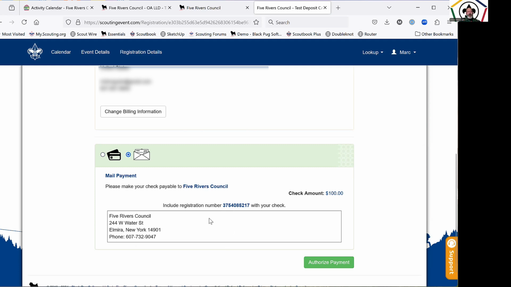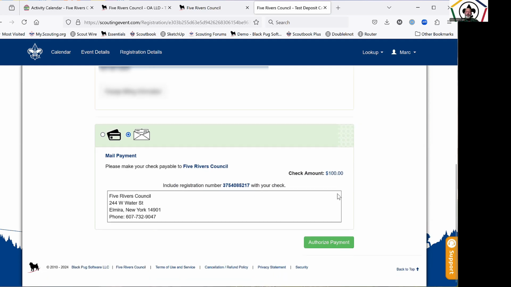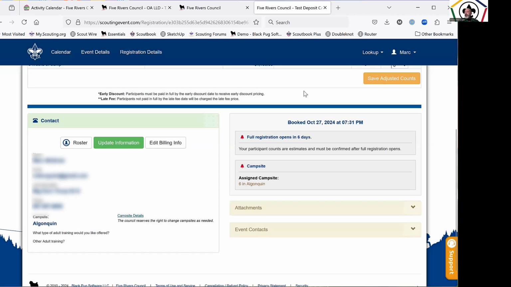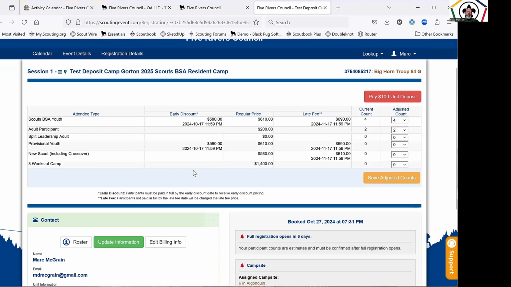And of course, it's giving you the address and phone number, but that will print out on the emailed receipt. So I'm going to authorize payment. Okay, everybody has been booked. An email has been sent to the registration contact. So that means I got an email about this. And it brought me right back to here in case I wanted to do it.